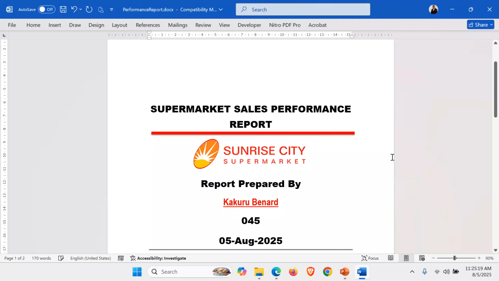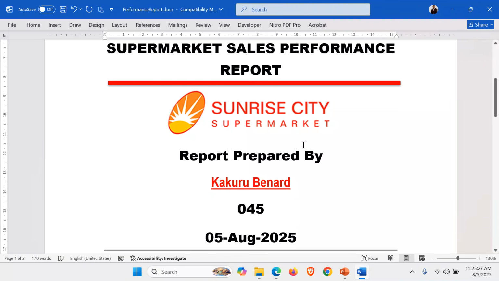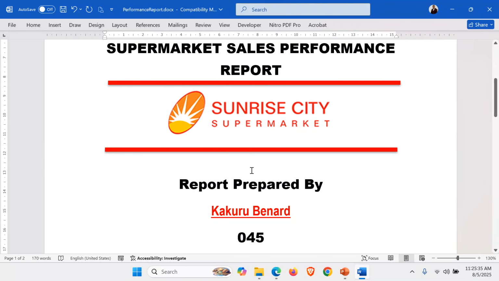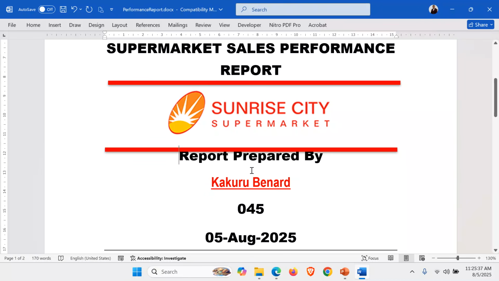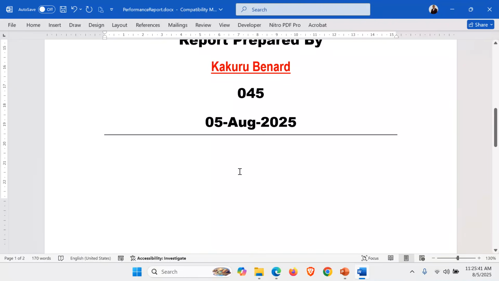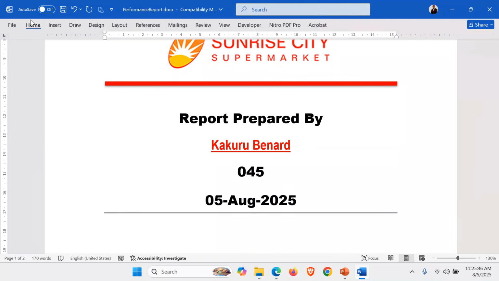We are trying to create a cover page, report prepared by so and so. Now, after creating such kind of a page, let me put this line also here so that my work is a bit unique like that. So we are creating a cover page.